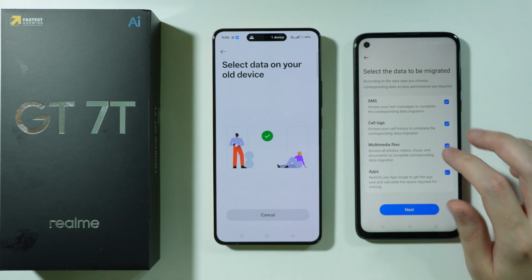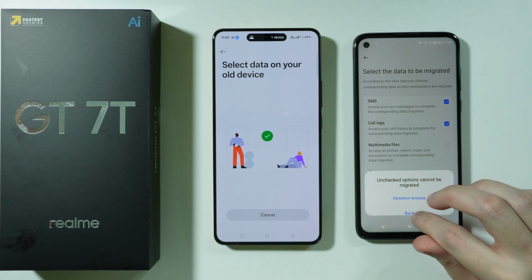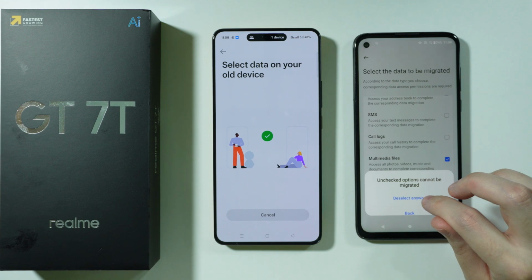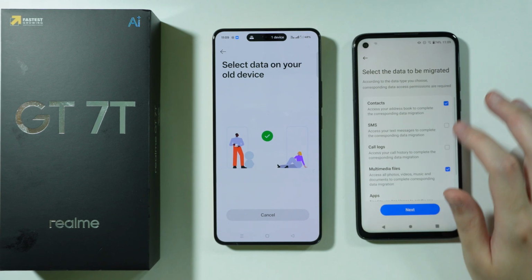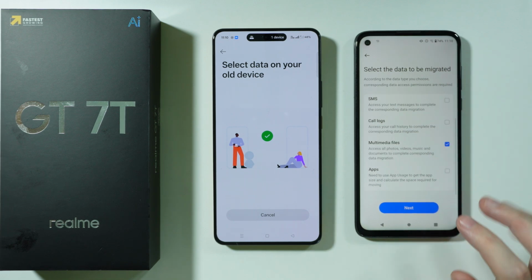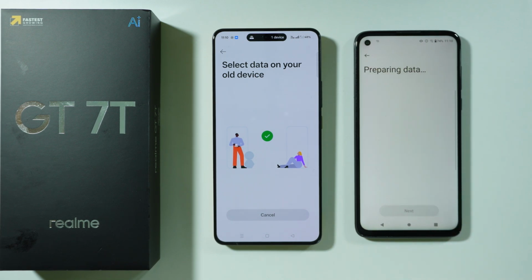In my case, I think I'm gonna deselect pretty much everything. Maybe I'm gonna keep multimedia files, but I'm gonna deselect the rest. There we go. Of course, in your case, you want to probably check everything, but in my case, I don't need to transfer everything at once. And then we're gonna press next.